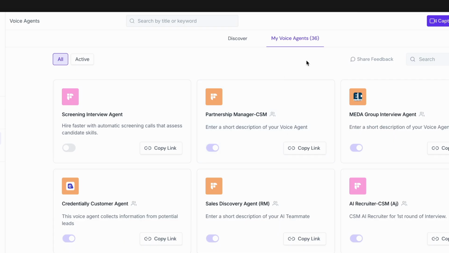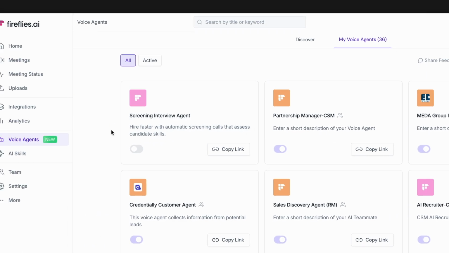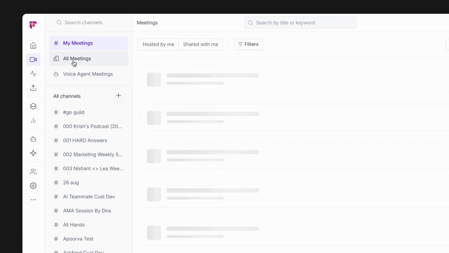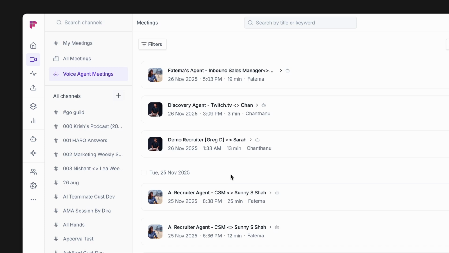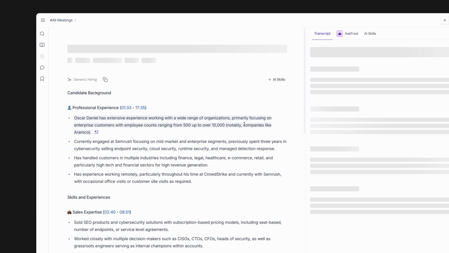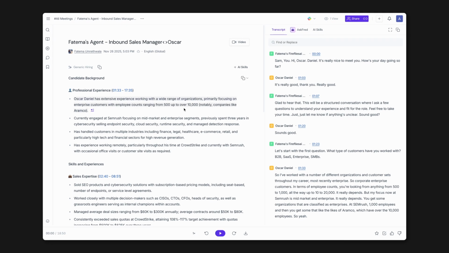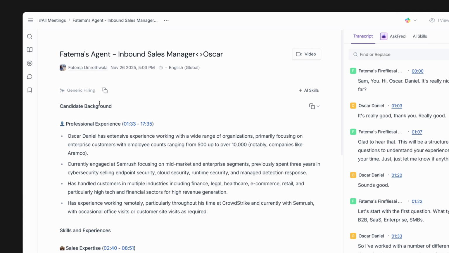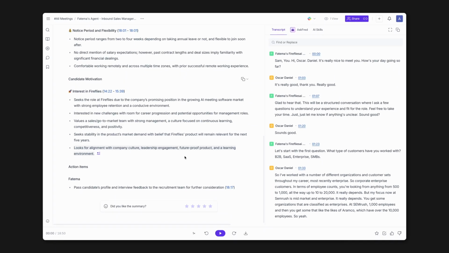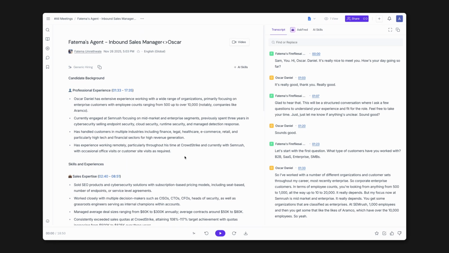All voice agent calls get recorded and appear in your Meetings tab. Click Meetings on the left navigation bar, and you'll see voice agent meetings marked with a robot icon. These appear in your All Meetings view as well. Click on any voice agent meeting to see a full summary, transcript, and recording, just like regular meetings. If you used a template like Screening Interview Agent, the meeting will automatically use a hiring-style summary designed for interviews. So you already get structured notes aligned to the type of call you ran.